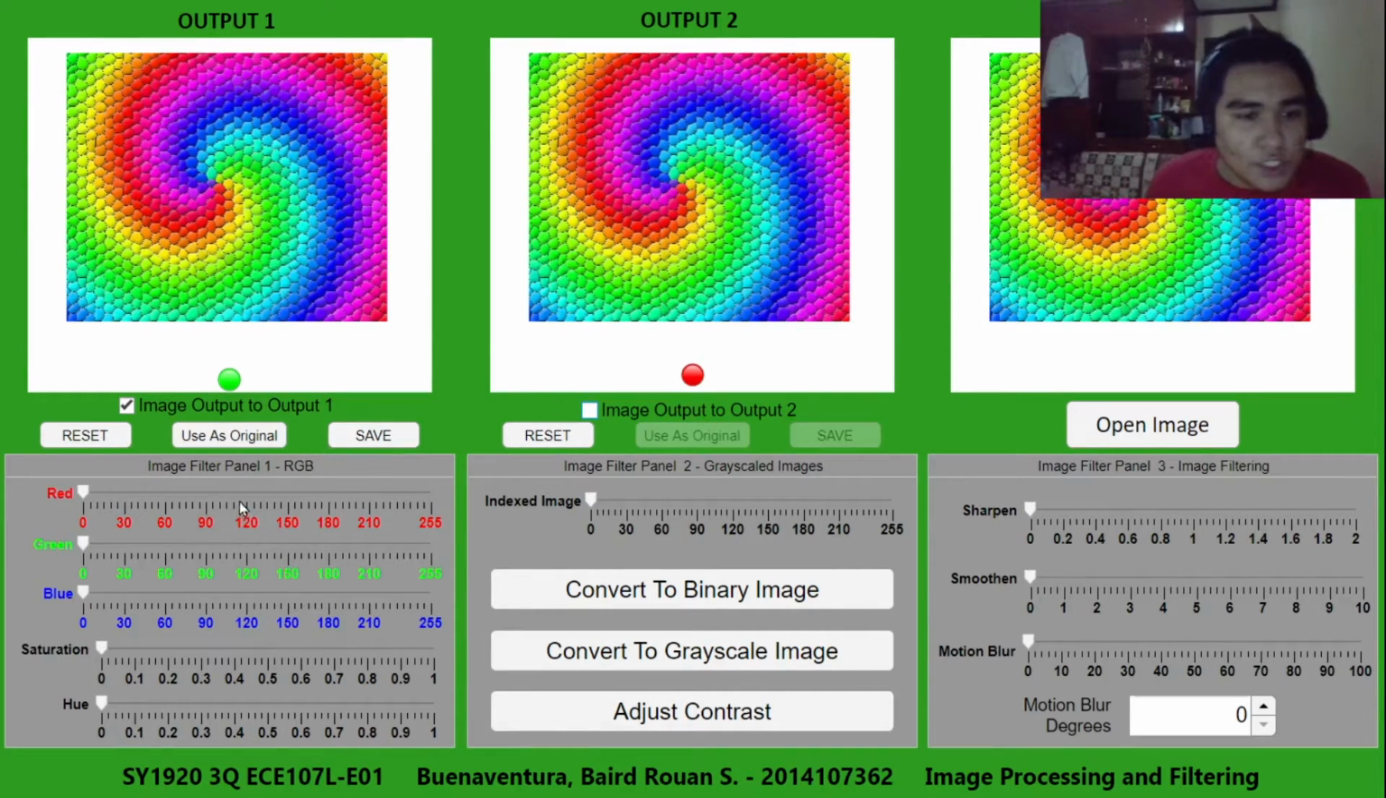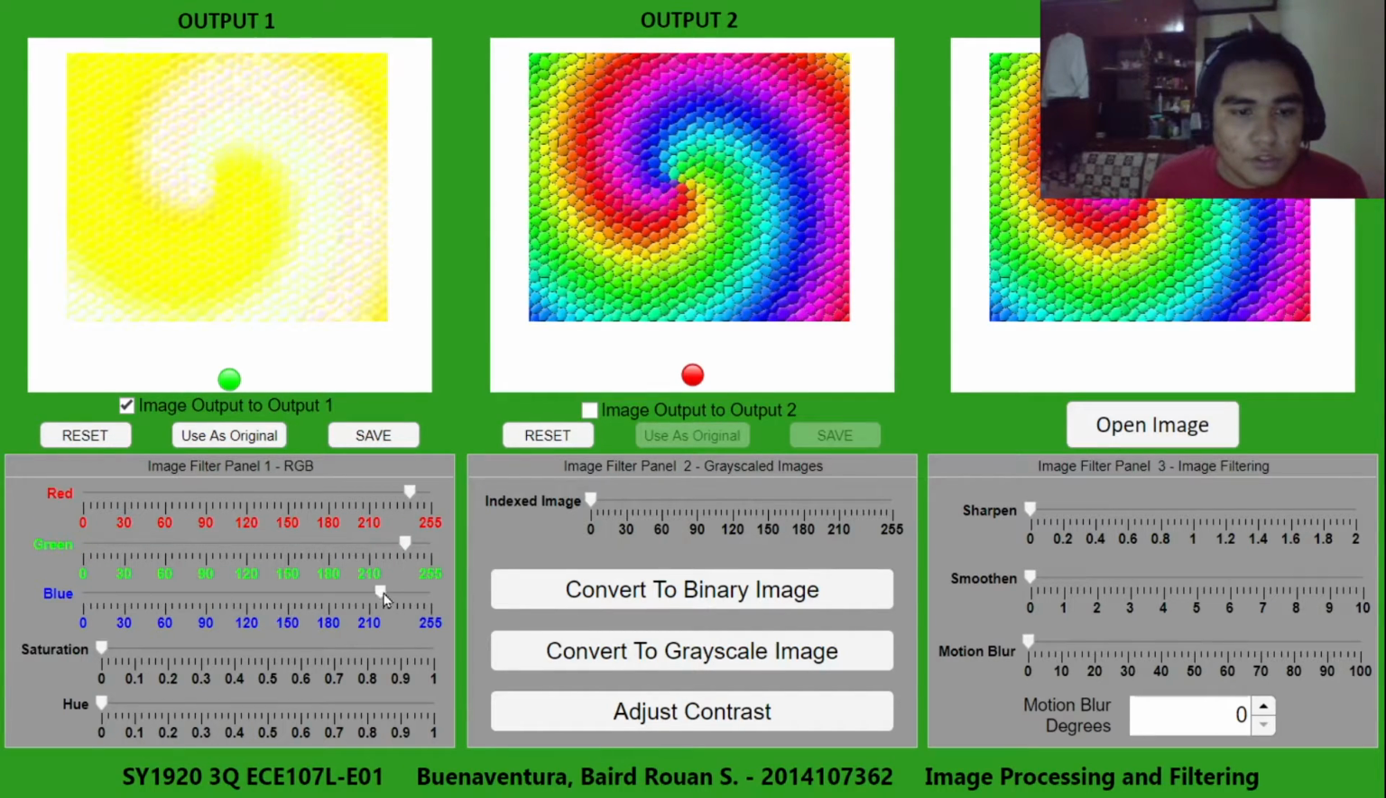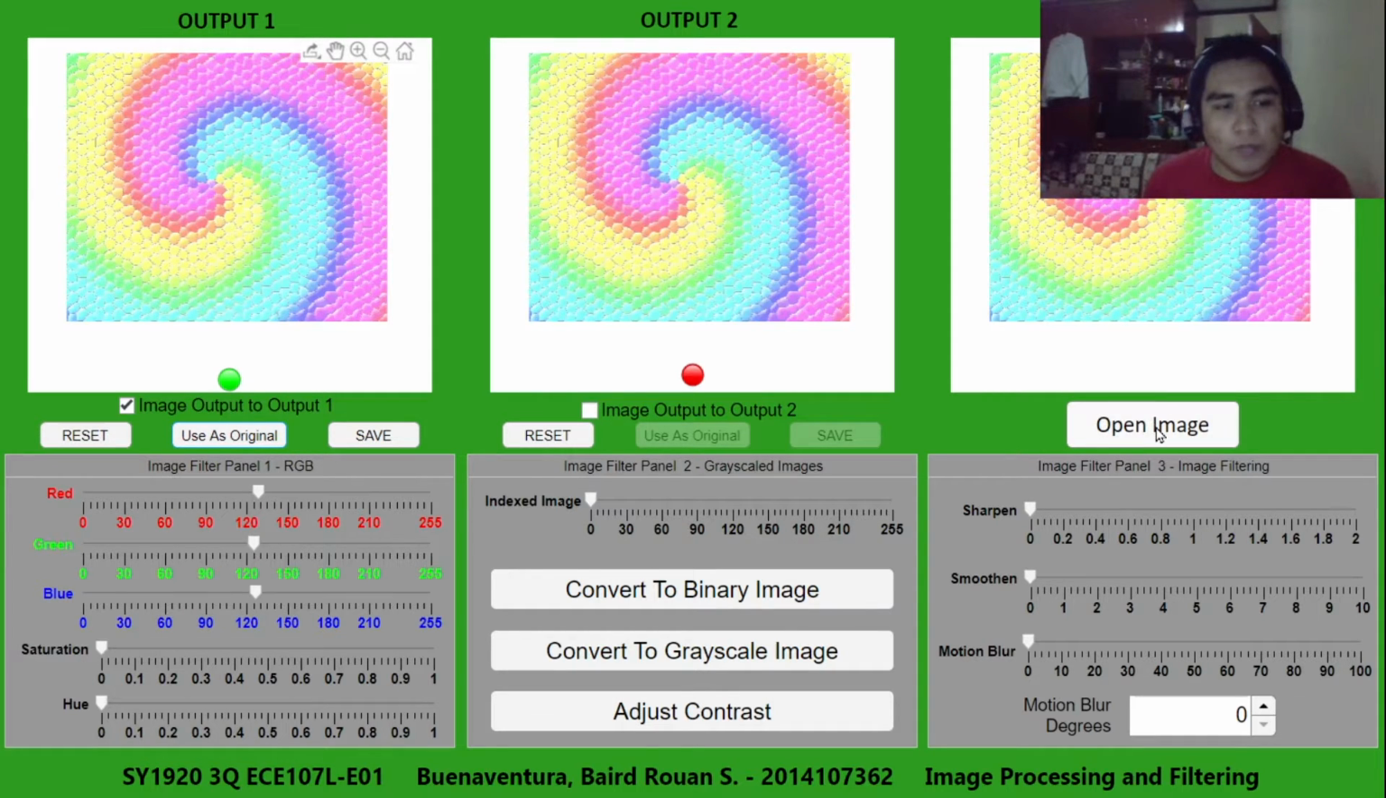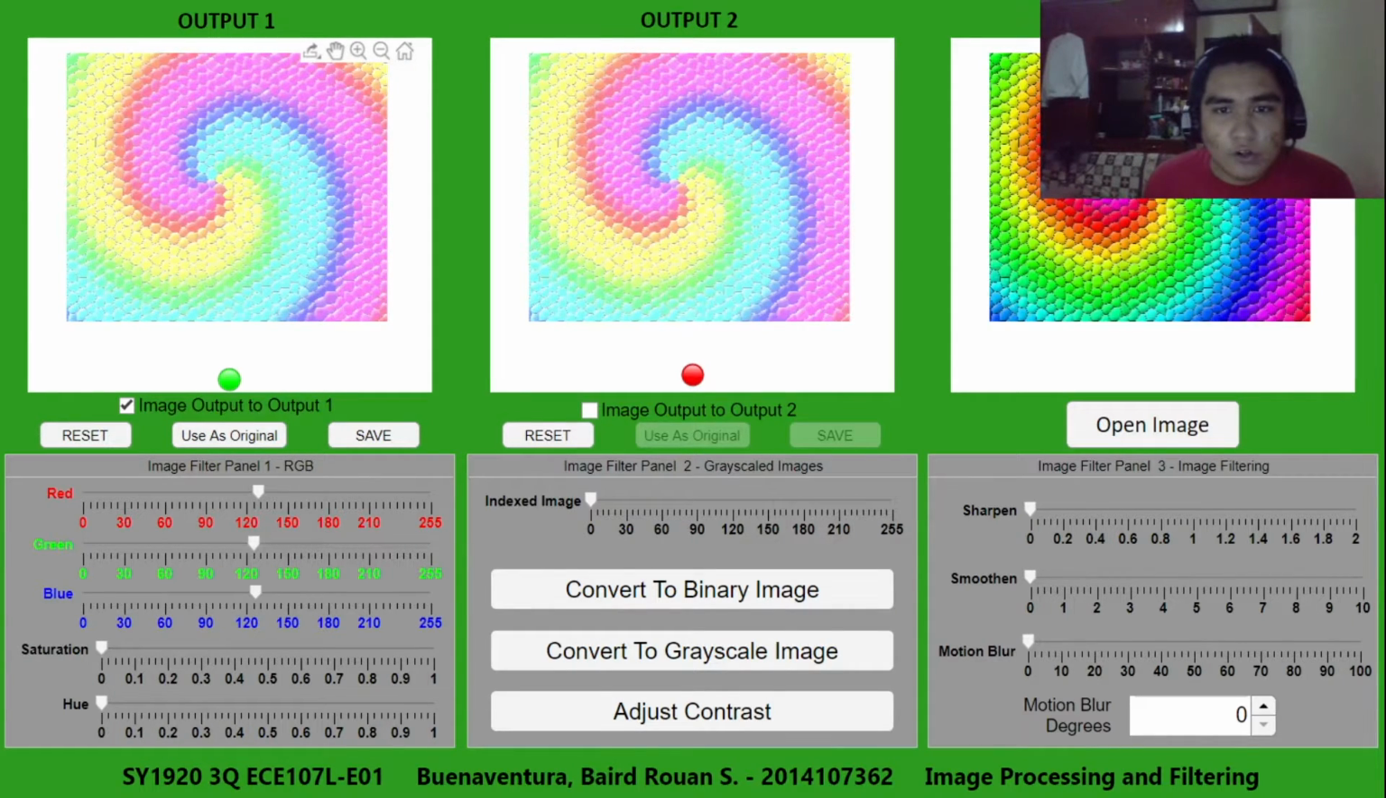So now let's try changing the RGB values. Once you stop moving the slider and release the button, automatically it will apply. So this time you can use the slider for RGB altogether. Then you can click use as original. So this overrides all the temp image and uses your output 1 as your original image. Next, we will open another image. So RGB color spiral again.